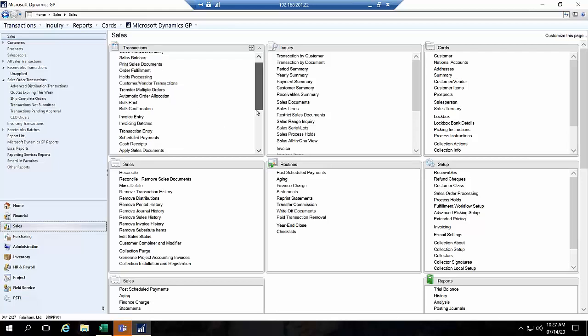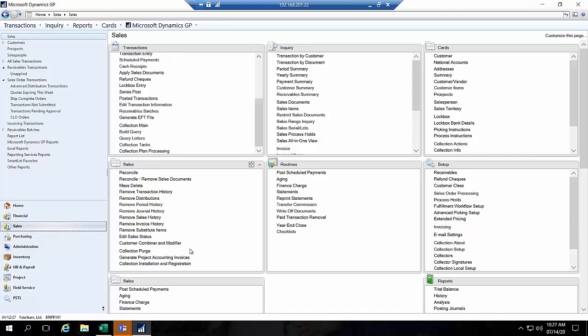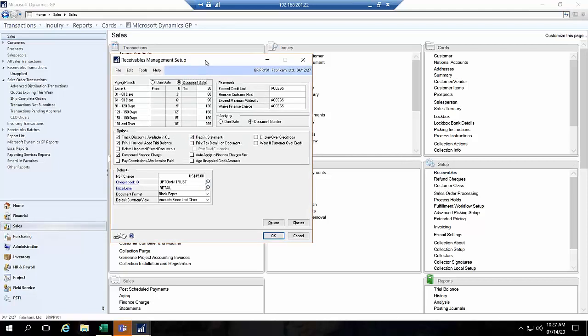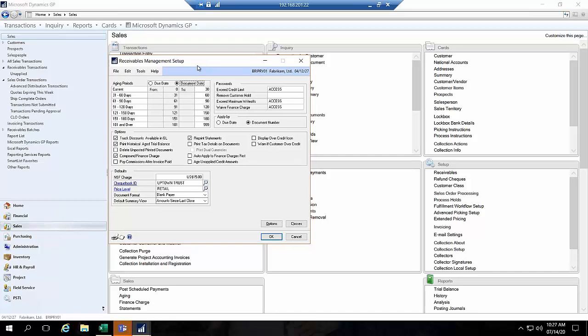Now, one of the last navigation ones I just wanted to talk to you about is actually inside of our setup here. I'm going to hop inside of here.